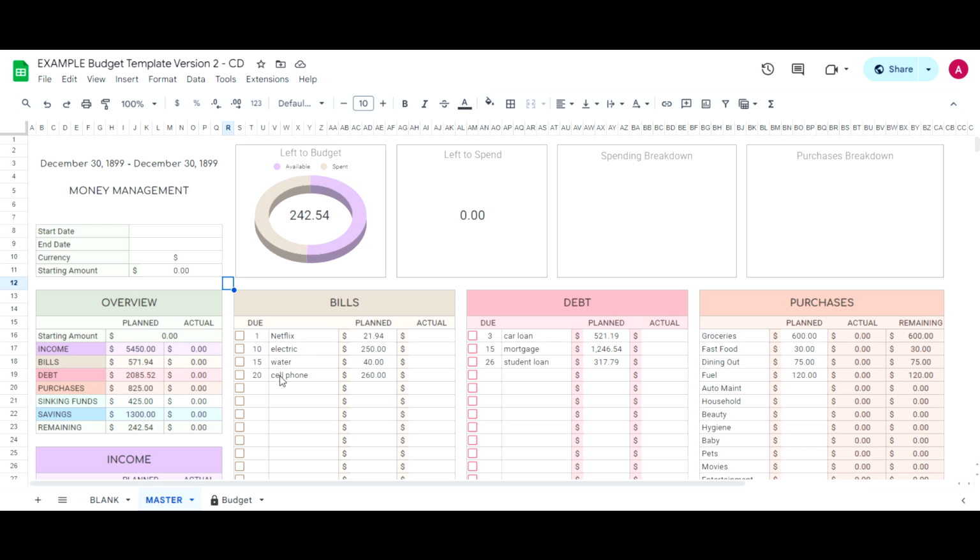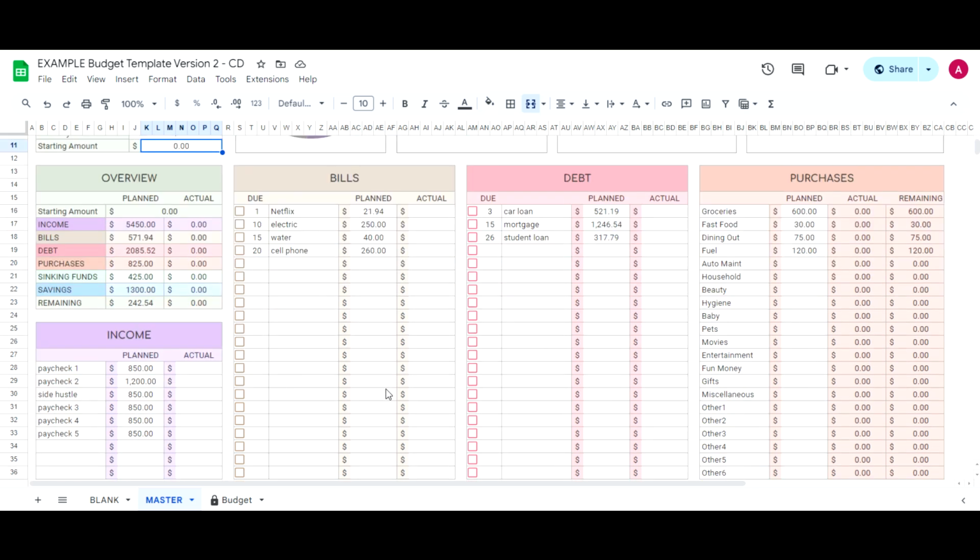So what we'll do here is for the master, you don't want to fill in the dates because, you know, it's a master. There's not going to be any dates yet. Unless you're going to have the same starting amount each budget, you're probably not going to fill in the starting amount. It's probably going to stay zero. What you'll do is you'll go down and start filling in your income and your descriptions and your planned amount. You'll do that for income, for your bills, for your debt, and for your purchases. These categories are already filled in for you, but you can change these to anything you like.